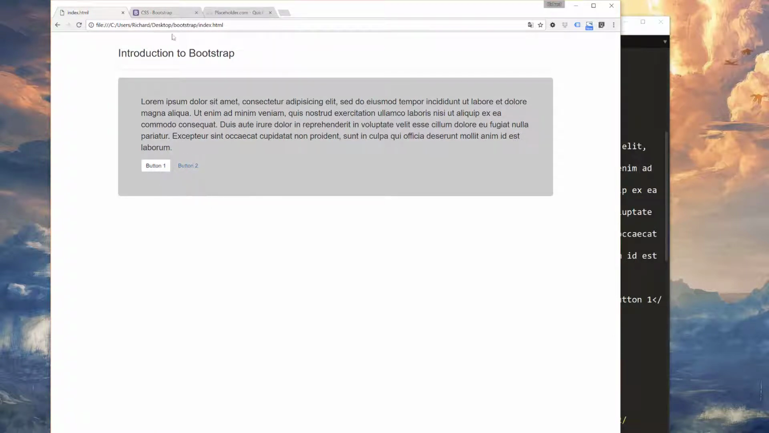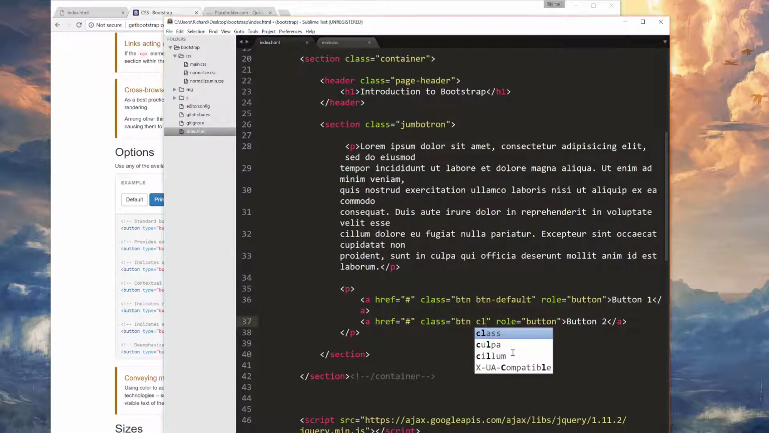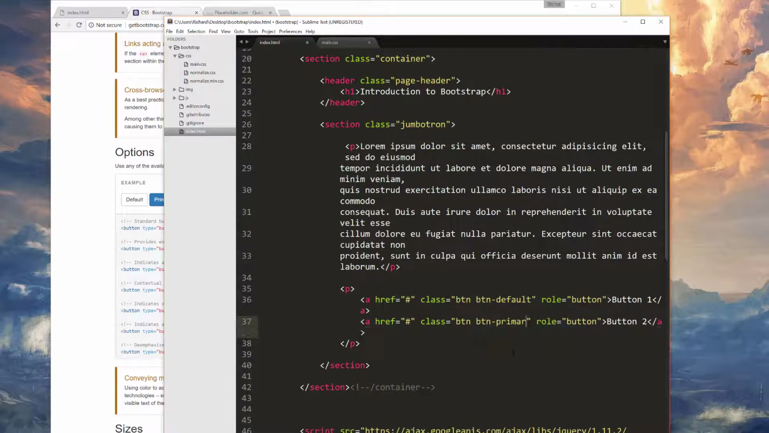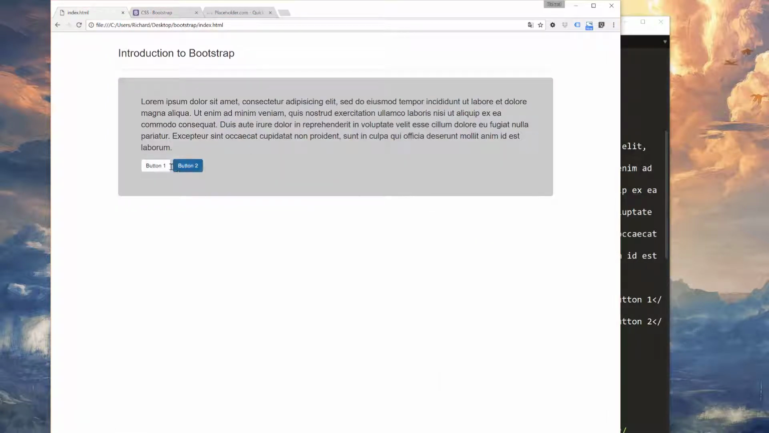Cool. And for the second button, if we come back to our styling in here, you could do btn-primary. So let's do that now. Inside this class, you would do btn-primary. Save that, come back and refresh the page. Cool, so now we have two different buttons.